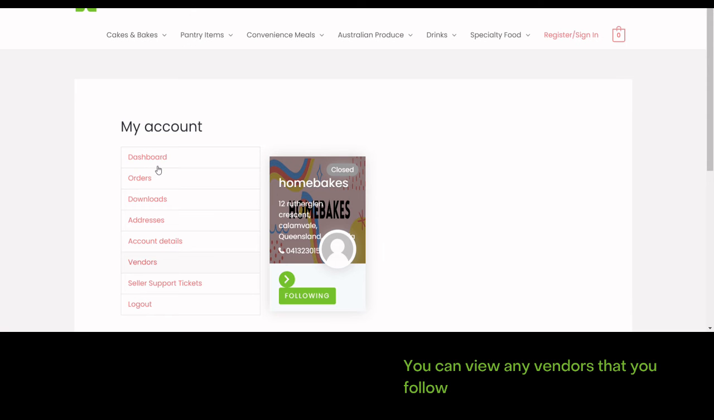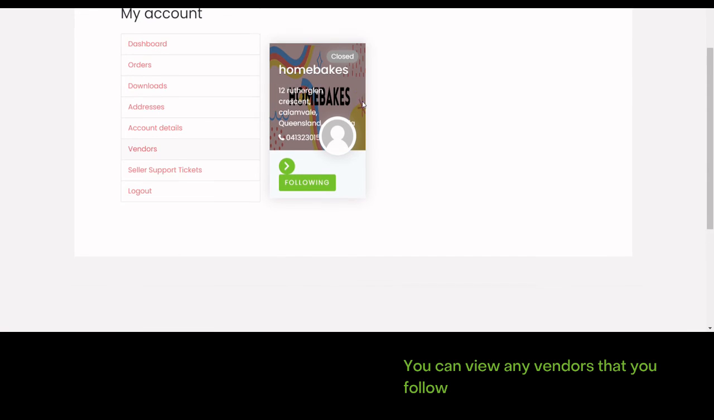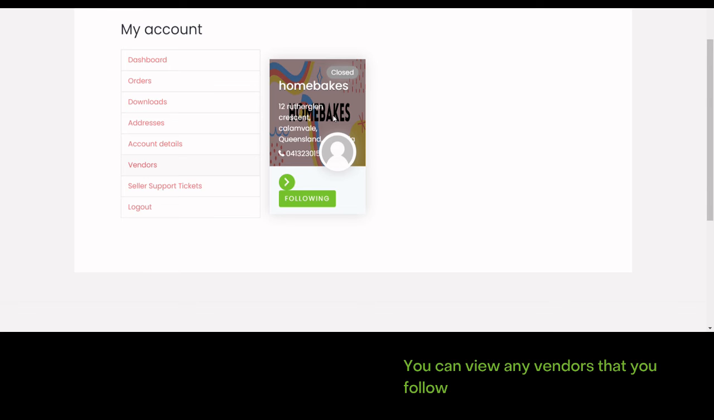The Vendors button on the left-hand side will show you any vendors that you have been following, so you can closely keep an eye on them and view any updates.